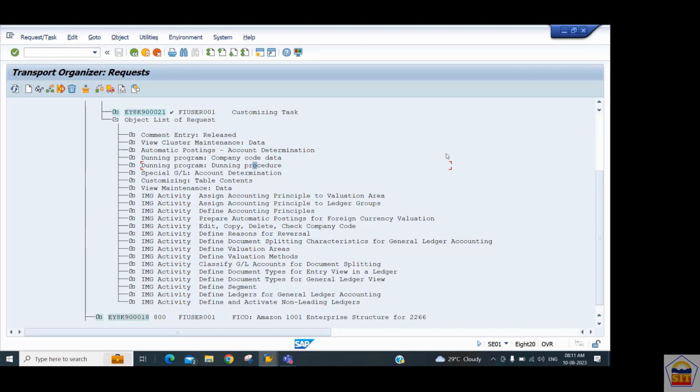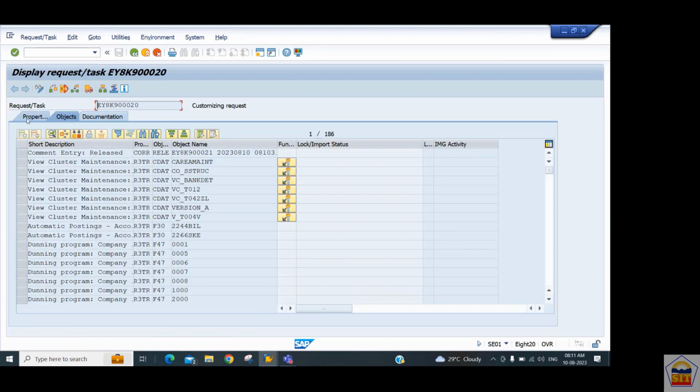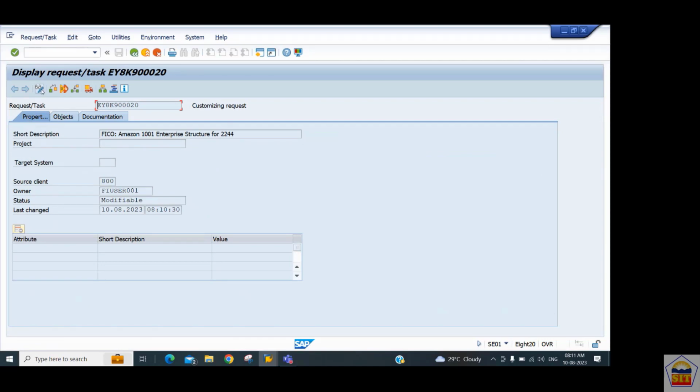Now we can go up and keep the cursor on the parent request. If in the parent request you have text like this and you want to make changes in the text, what do you do? You keep the cursor on this and then there is a change button. So we can double click on this. And after that, we need to go to the properties and then we can go to the change button.